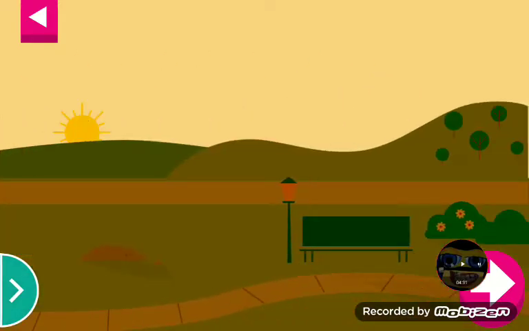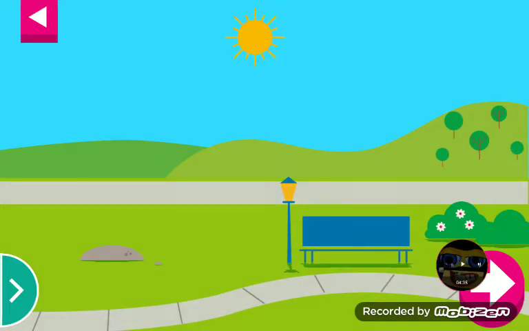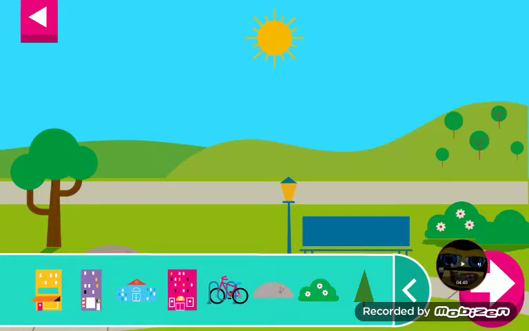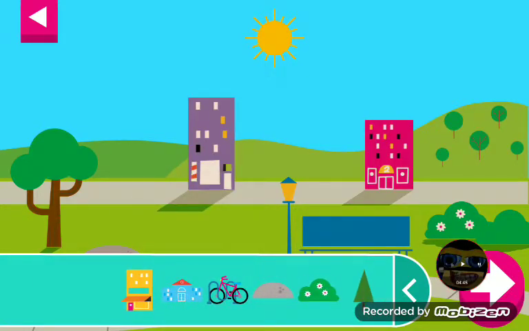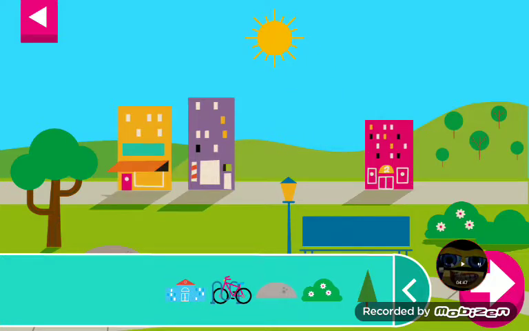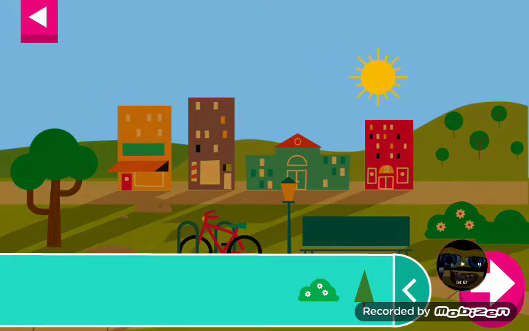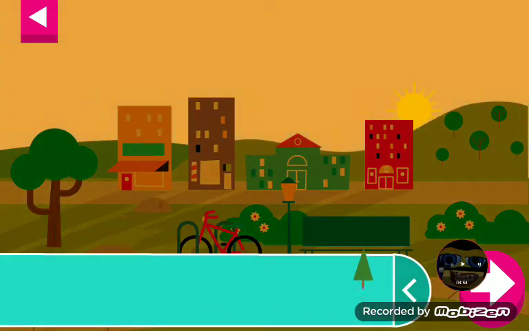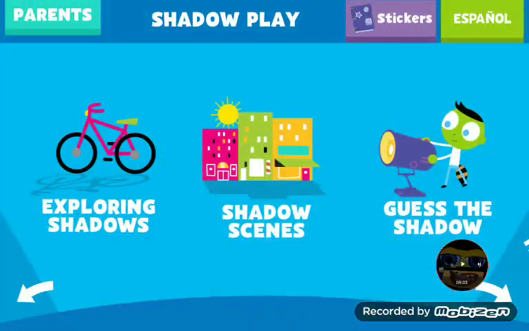What do you notice? Some objects block the sun more than others. Compare the shadow of the bike to the shadow of a building. Where is the sun when you have a long shadow? Some objects block the sun more than others. Compare the shadow.